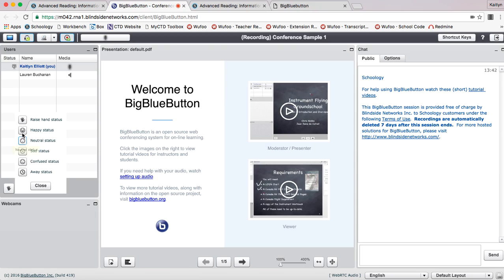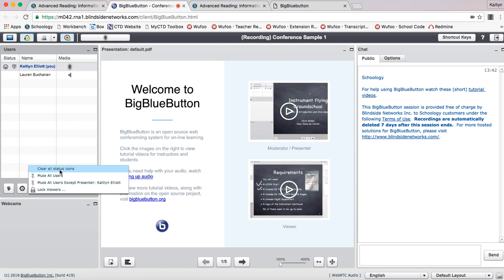Okay? They can have a happy face, right? So what you have for settings, you can clear all status icons. You can mute all users. You don't want to do that. That might be your first instinct, but that means that you'll mute yourself as well. So what you can do, if for whatever reason there's an issue, maybe you're having a session where students are in the conference with microphones and you want them to have microphones, but you don't want them talking right now, you can mute all users except presenter, and that would serve that purpose.